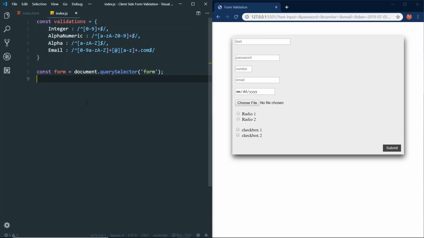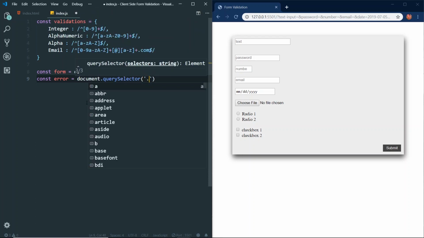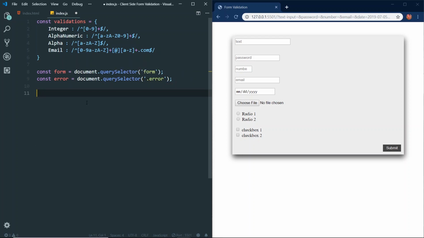So now we're going to grab the error, which is the error span tag. So we're going to say const error document.querySelector as well, since it's a class, dot error. Okay, so we have that. Then we're going to create an error array and just set it to empty for now.